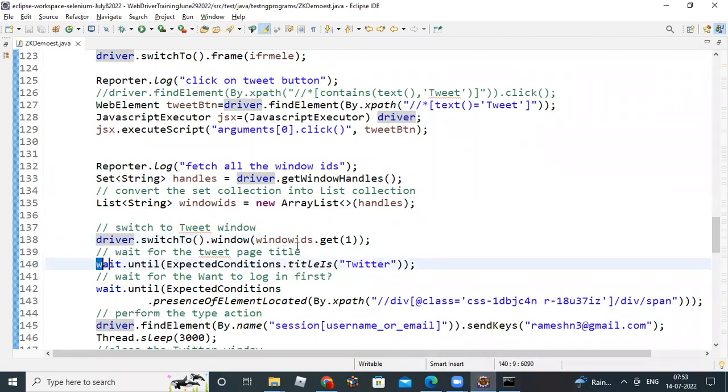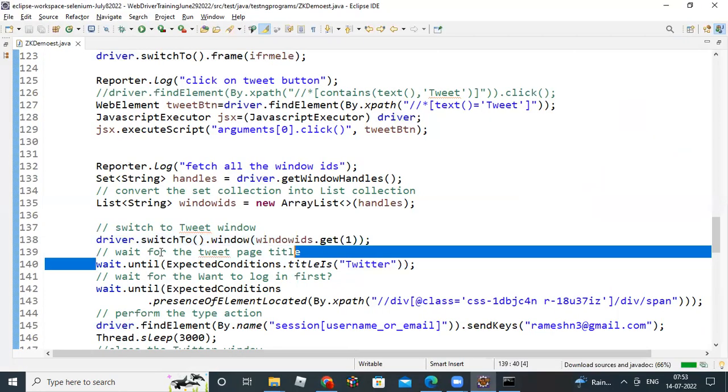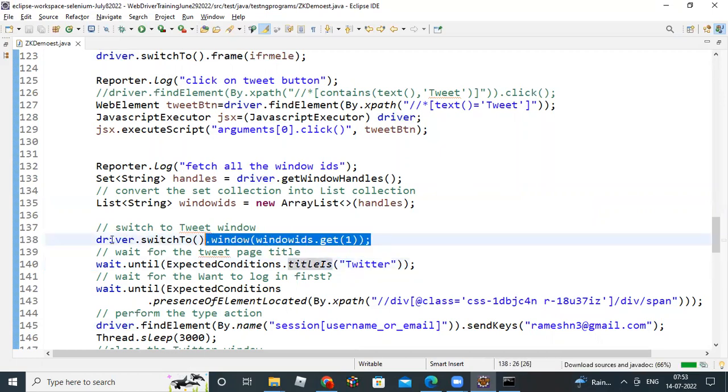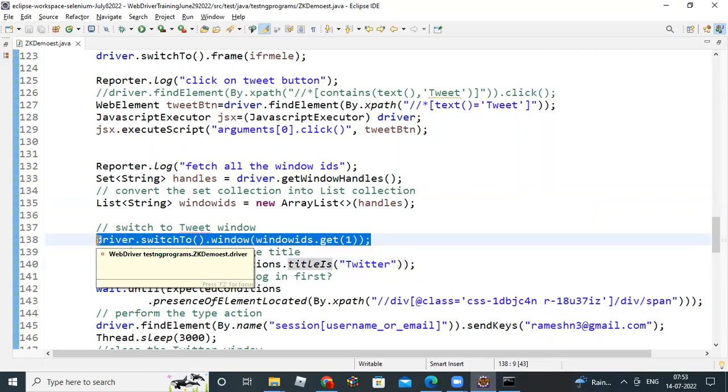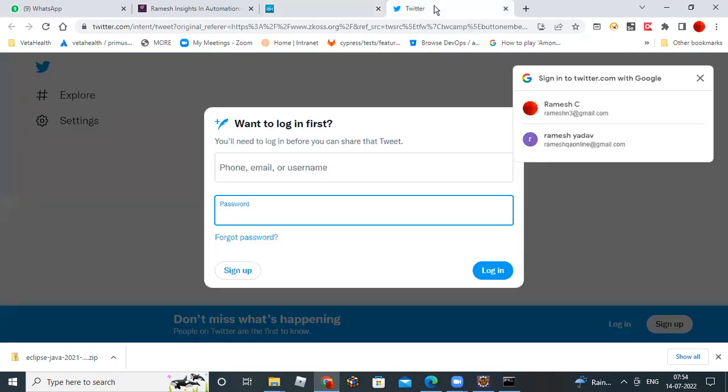Now I'm waiting for the tweet page title, this page title. So that's what I have written: wait dot until expected conditions title. With this line of code, it will move your cursor from this window to this window. What is the line of code for moving from one window to another? Driver dot switch to method dot window of, and you give the window ID.